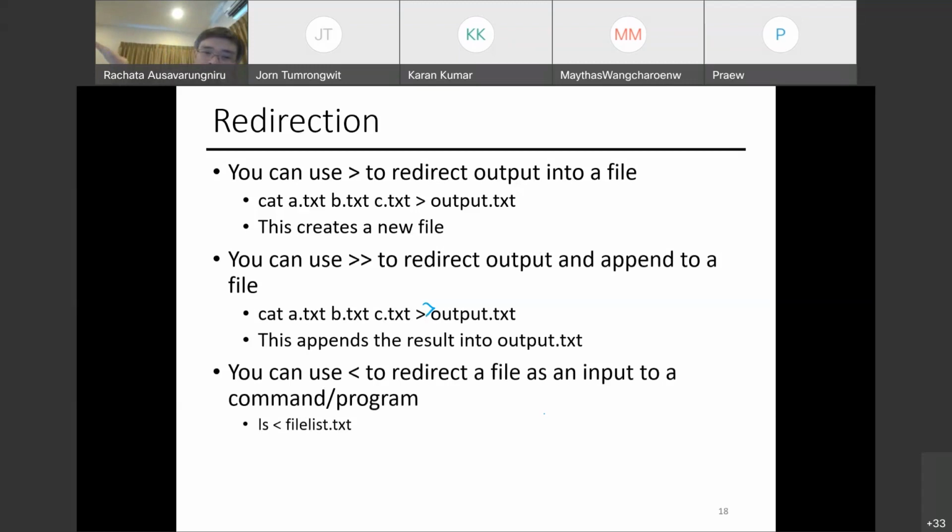You can also use the less than sign. In this case, it's not forwarding to the output file, but you redirect a file as an input to the command. For example, ls with the less than sign, filelist.txt means that I'm going to use this file list and run ls on all of them. So you can have a text input that you type in before you run the command and redirect the input into the command.